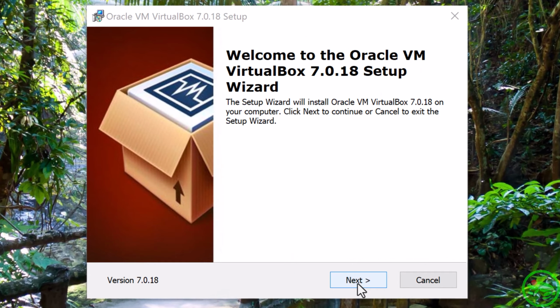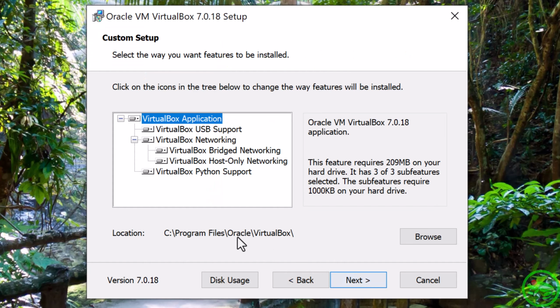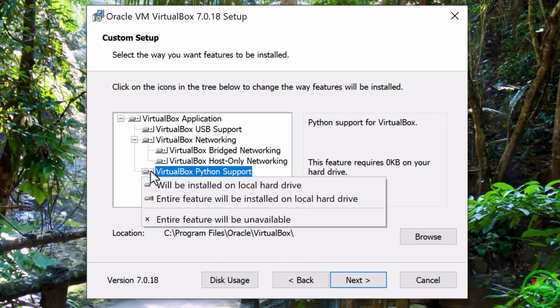This is the installer. Click Next. This is the customization page. I'll leave everything set to default except for the Python support. Python support is a cool feature, as you can control VirtualBox via Python scripts, but I'm not intending to do that. I'm going to make it unavailable.